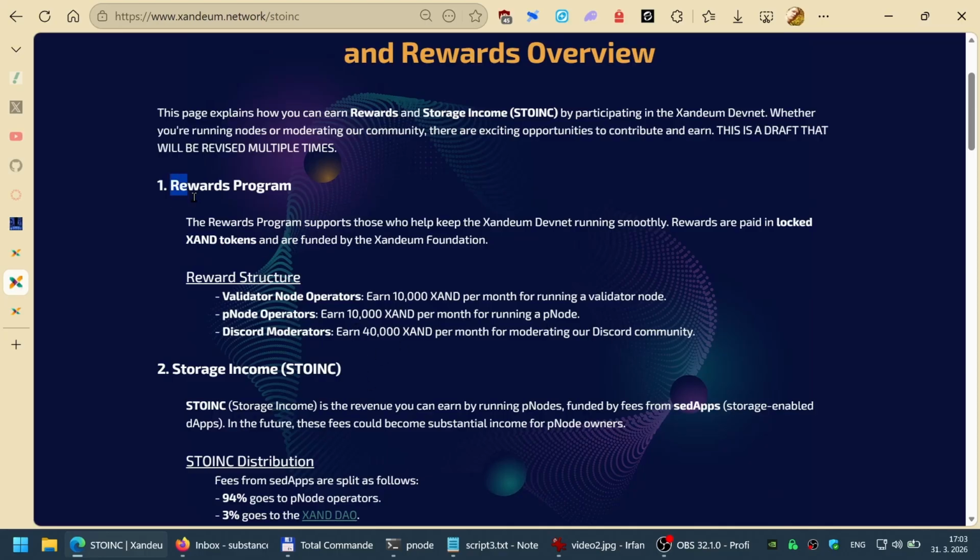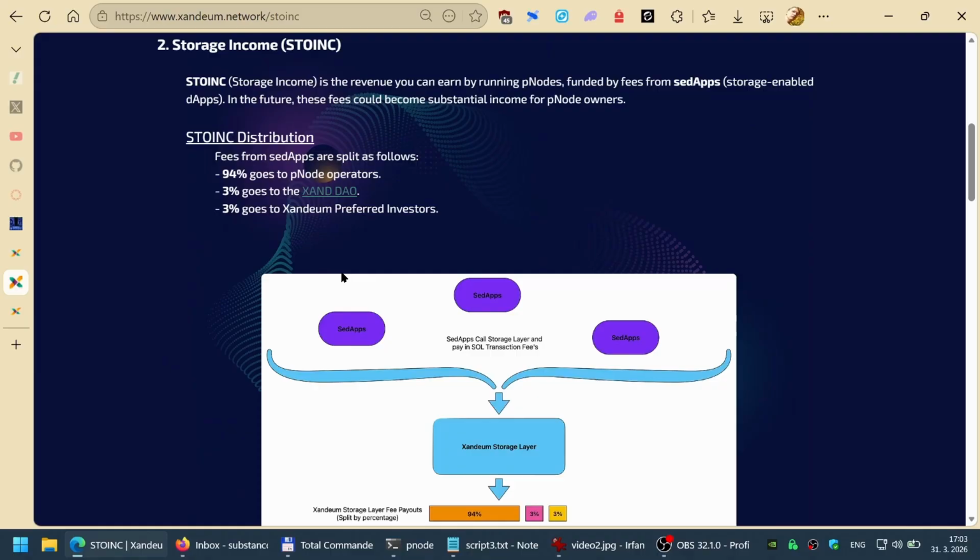This is for DevNet, but as for storage income, it comes from storage enabled apps, and it is very important to have apps on the Xandeum Network that will use the storage and that will work properly. The pNodes will run fine, and for the authors of applications, this will be an interesting option to have a place where to store data for blockchain programs, because right now it's not possible. Xandeum will be, I think, the first to offer this option, and we will see how it goes.